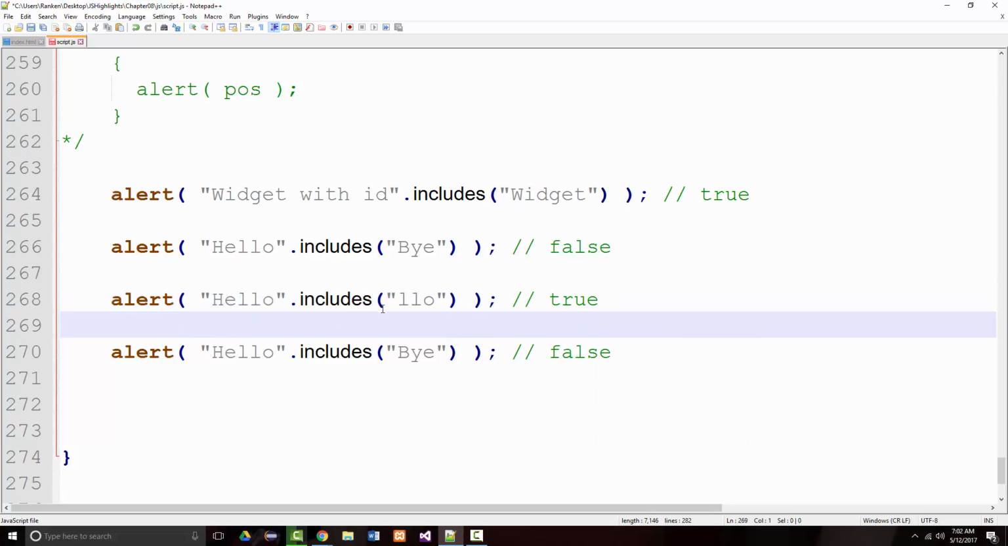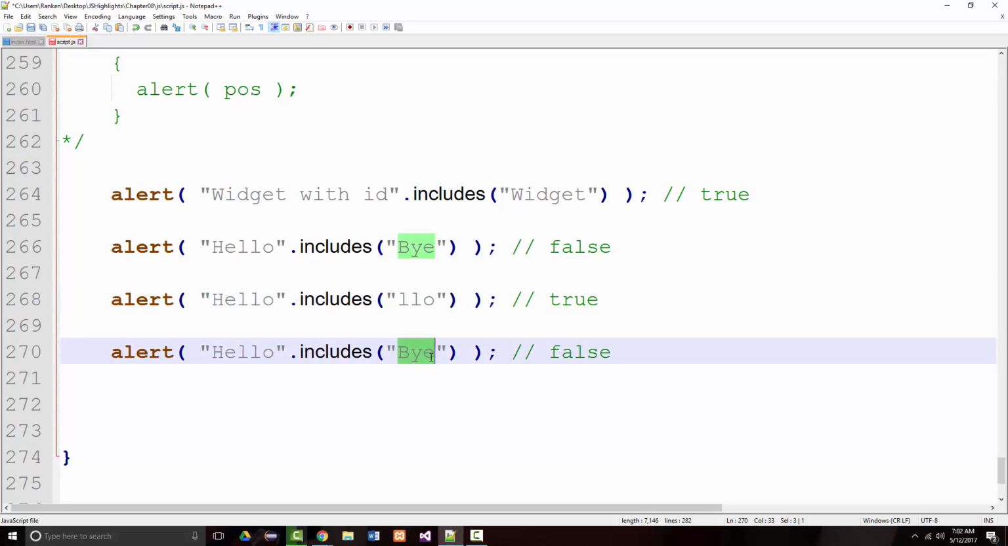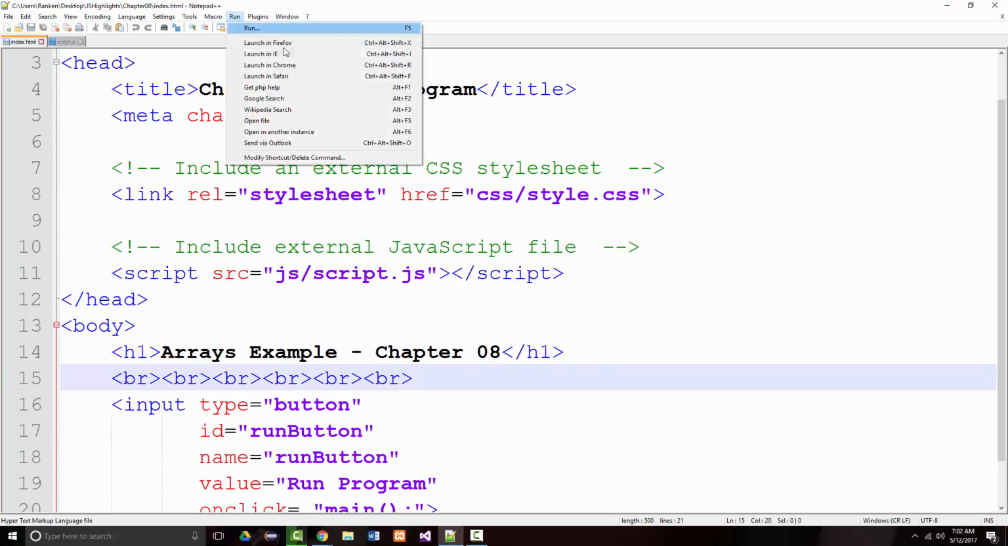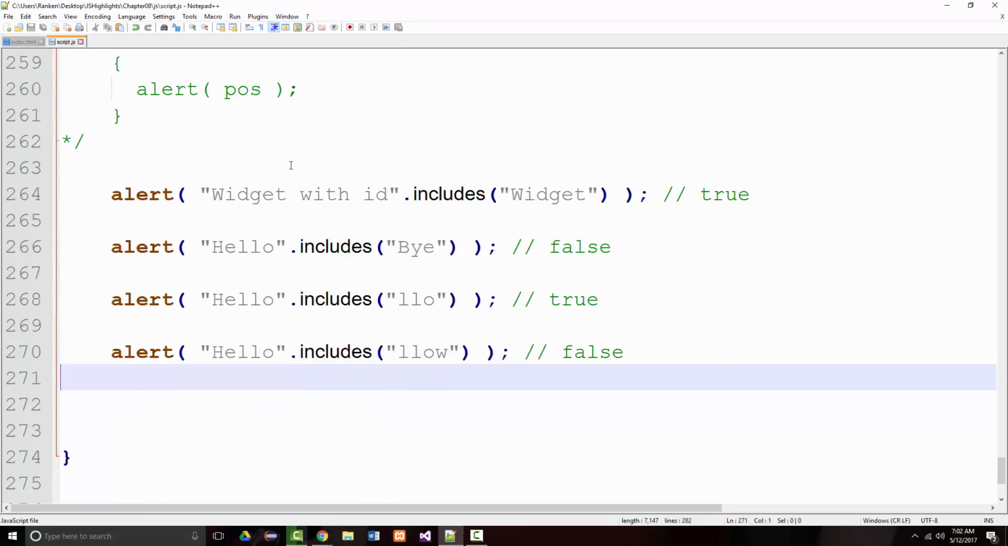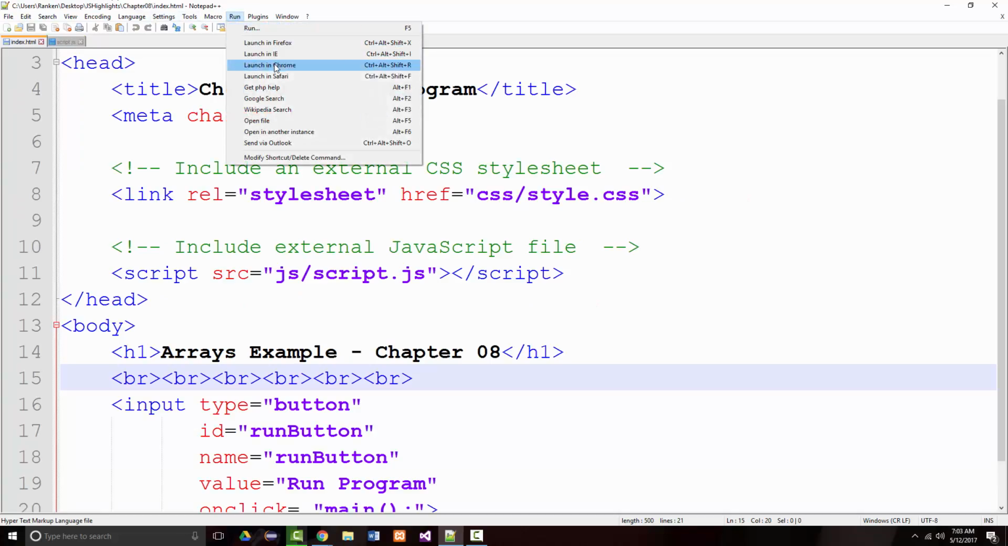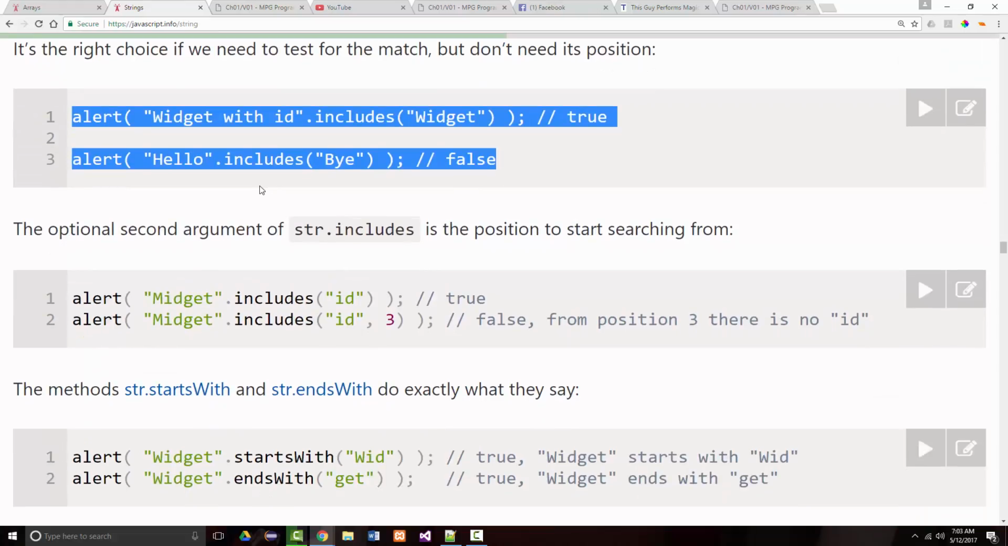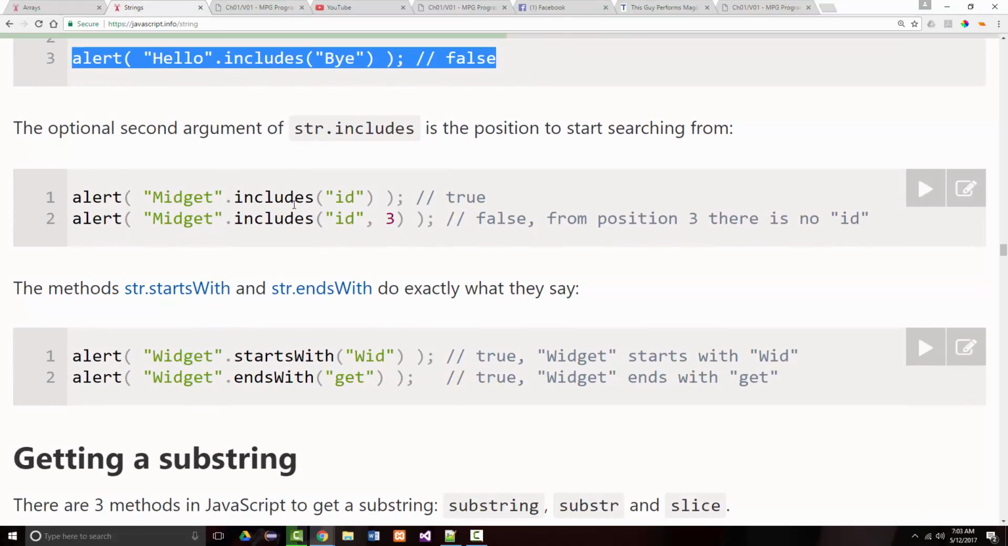All right. Does it include llow, like yellow would have? That should return false. Let's see if indeed the ones I put in here now are correct. So again, we should get true, false, true, false. True, false, true, false. Okay, just again, some examples of string manipulation. You can also get the starting position.